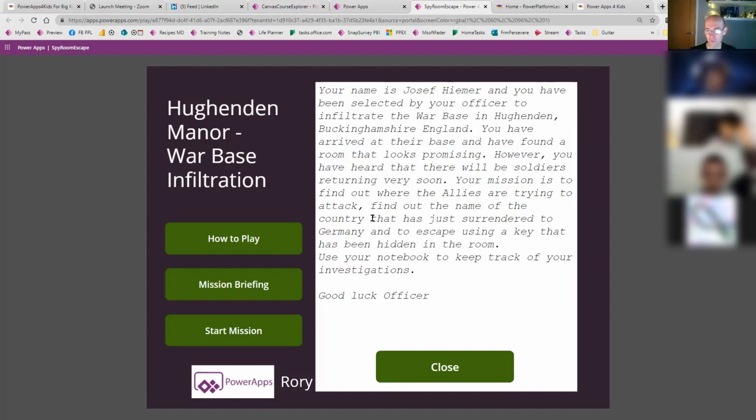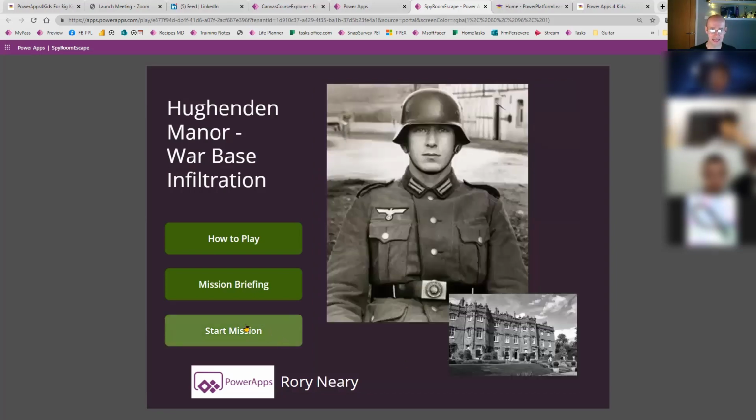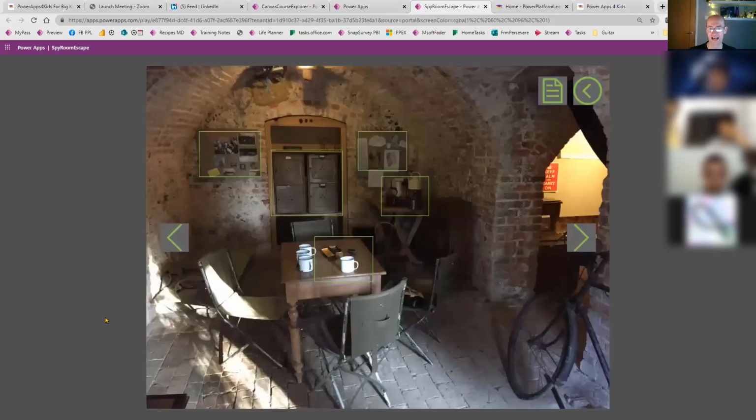Your mission is to find out what the Allies are trying to attack, find out the name of the country that has just surrendered to Germany, and to escape using the key that's been hidden in the room. Use your notebook to keep track of your investigations. Good luck, officer. So I close that, and then you start the mission. And then you have these different things that you can click on. And that is where I'm going to leave it.